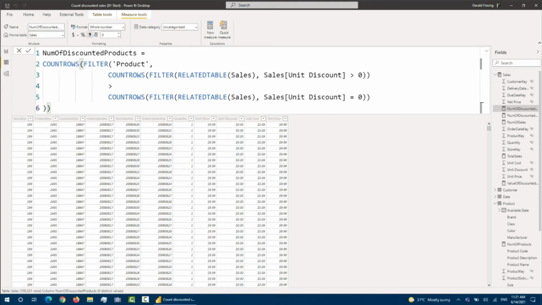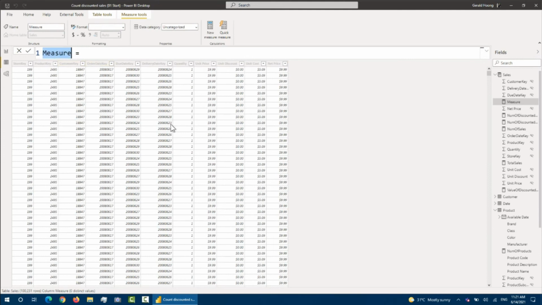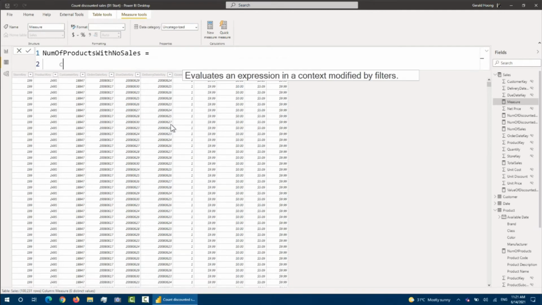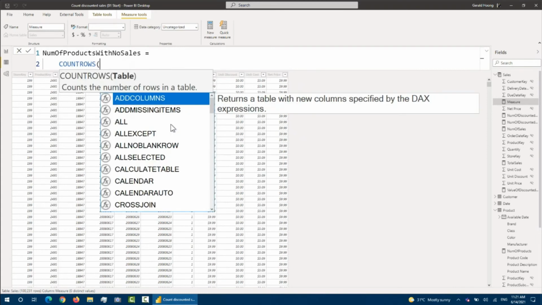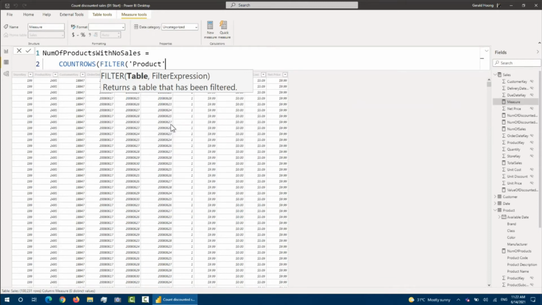So I want to find out the number, in this case, I want to show the number only. So I'm going to go into a new measure. How do I do that? Again, using your knowledge about COUNTROWS. I want to do a number of products with no sales. Wow, very long. Okay, Shift Enter. I always write in the next line. COUNTROWS, you know that already. COUNTROWS, FILTER, you know that already. Whatever you want to count must be filtered first. Filter first, then count. So you filter what? You filter the product again, definitely. You filter the product.